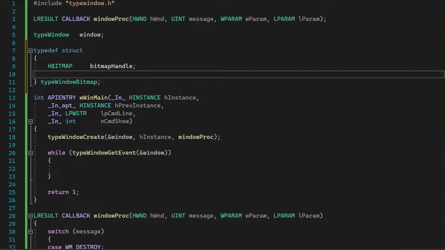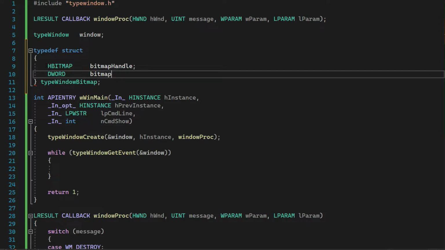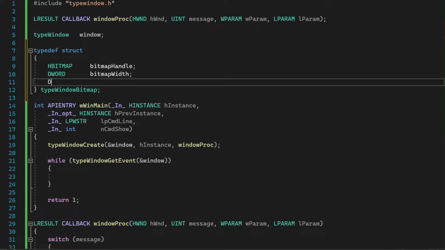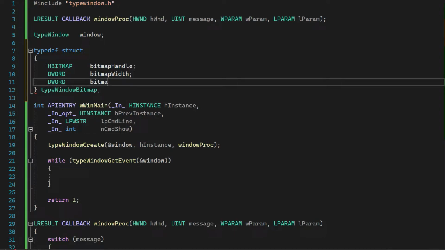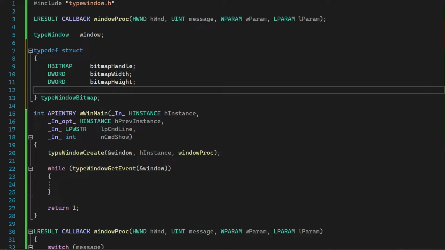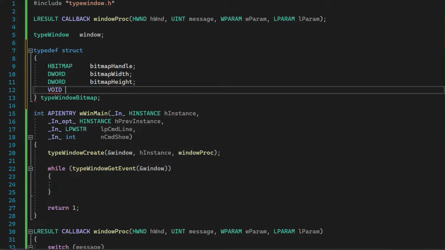Of course, it needs a width. Is it a double word? Double word bitmap width, and bitmap height. Of course, we need to write directly into the screen, so a void pointer, bitmap data. We need to be able to first write directly into the memory and then transfer all that memory into the window. That's what all this is for.